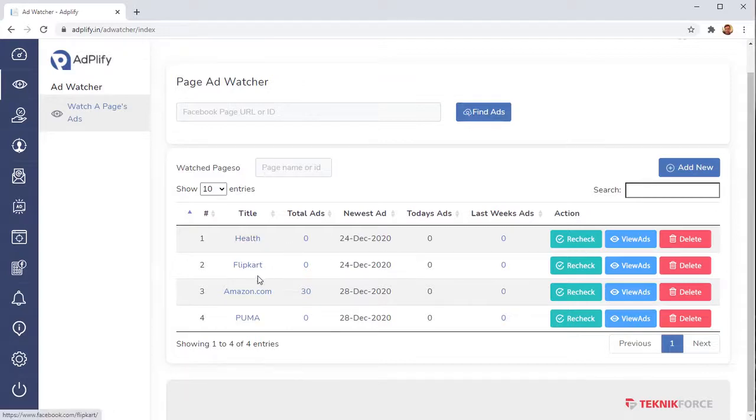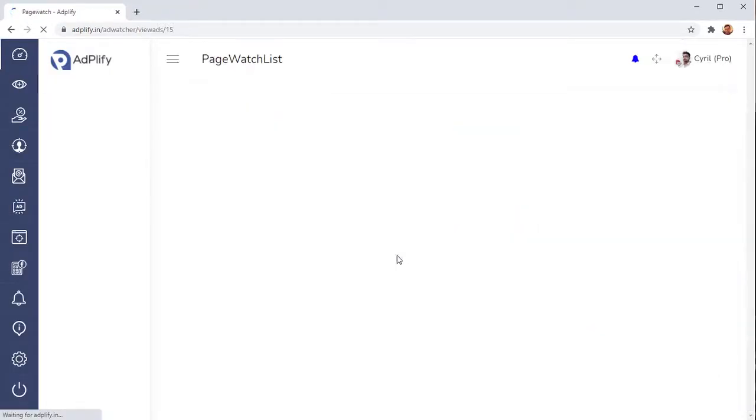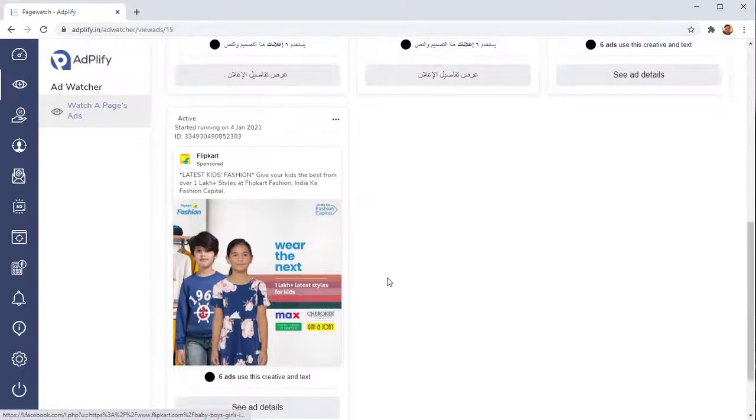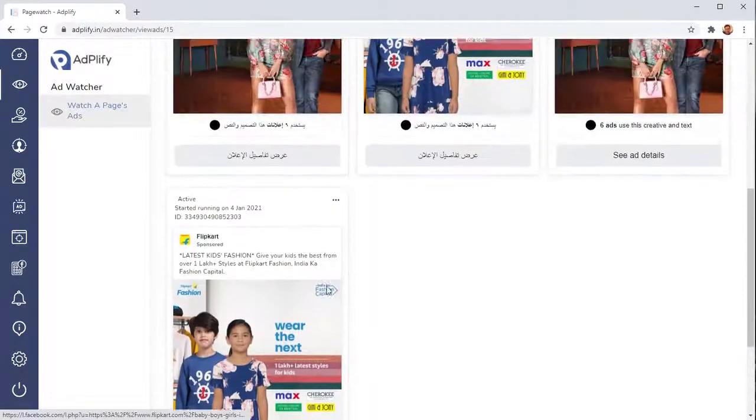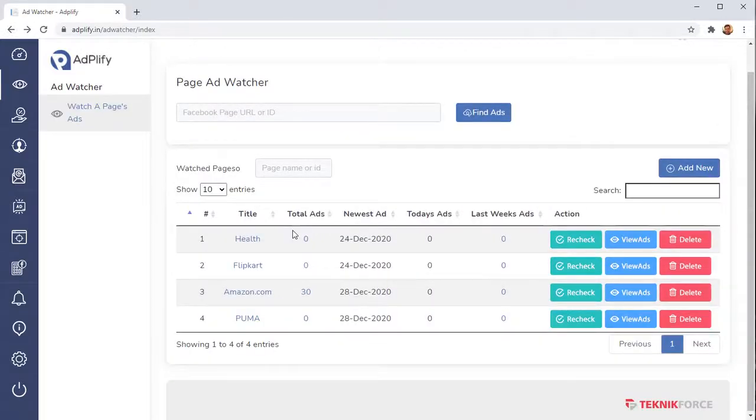So for example, this company that is advertising a lot on Facebook, I can click on view ads and I will be able to see all the ads that they are running, and I will be able to then model my ads. If I'm competing with them, I'll be able to understand exactly what they're doing and model my ads. And anytime they release a new ad, I will be notified.